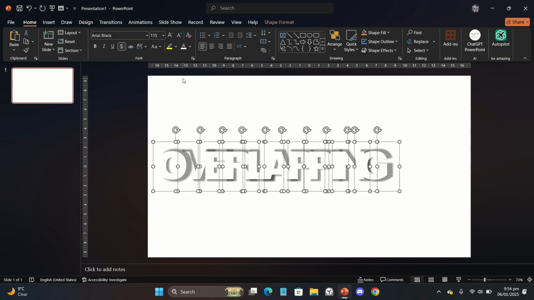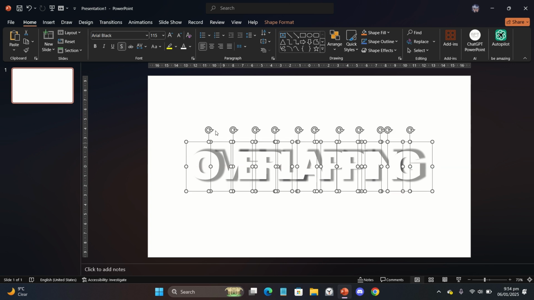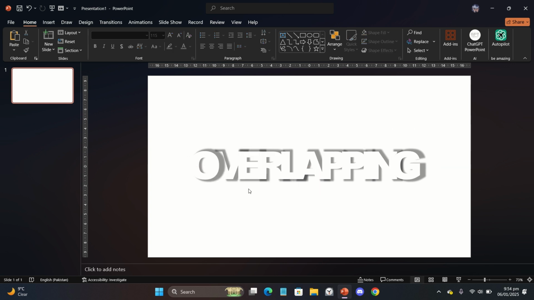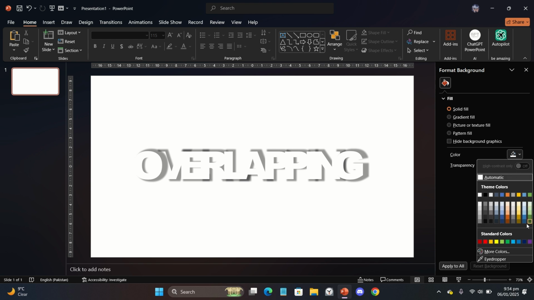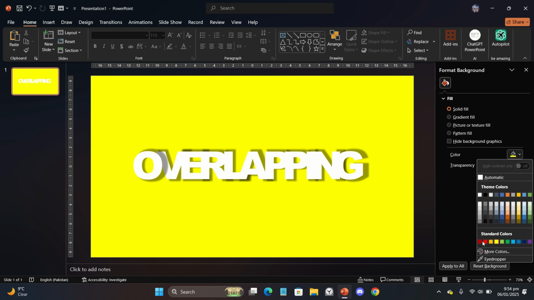So select all of them and give them the fill of white. Group them and then put them into the middle of your slide. Go to format background and change the background's color. I can use yellow, but it doesn't look nice, so I'll just use red.